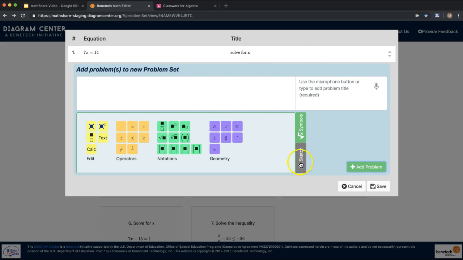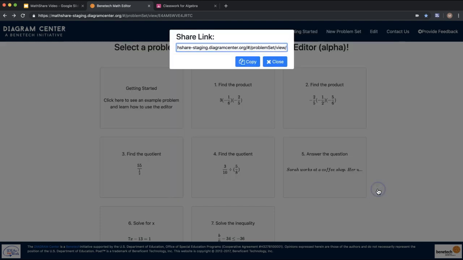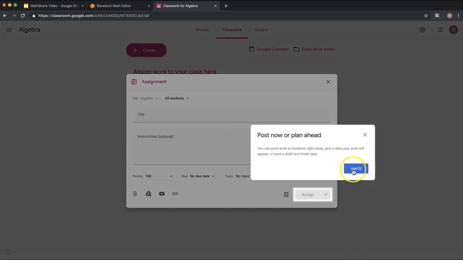Now with any of these problems, as a teacher, you can always go into the sketch one and start drawing things out, as well as bring in your own images, and students can do the same thing. All right, well, I think we're good for this one. Now, for all of our problem sets, you end up getting a unique URL. And this is what we can then bring over into Google Classroom or any other LMS, create a new assignment.